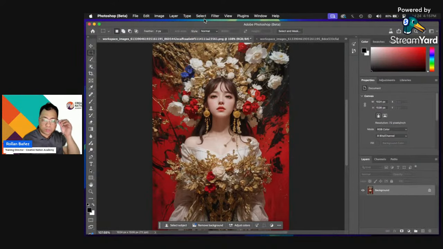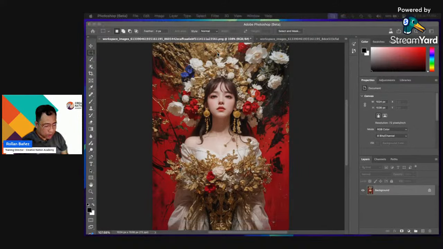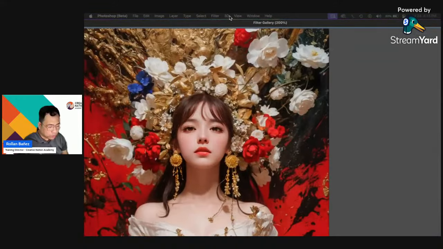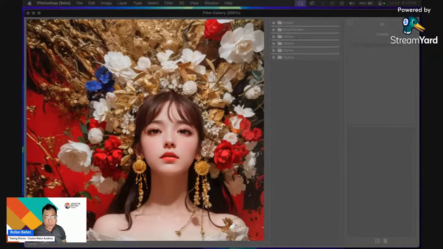If you want to access all of the legacy types of filters, you can go to Filter, and you will see that there is an option called Filter Gallery. Let's click on that. This is a big window that will open on its own, and it's called the filter gallery window. Using this, it will enable you to destructively apply filters on the specific layer that you have chosen. I'm just going to change my layout here so you could see me while I'm talking.